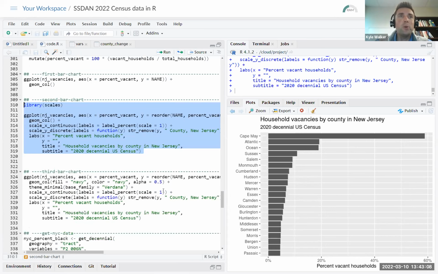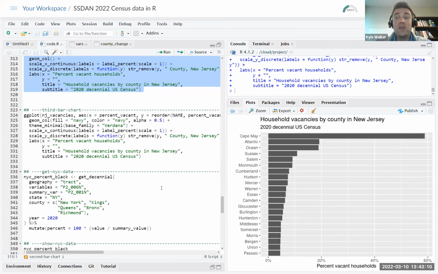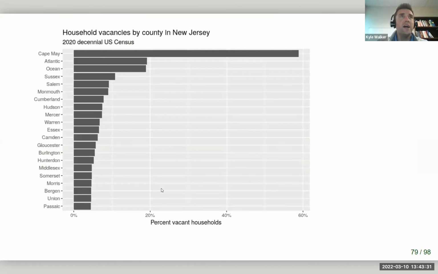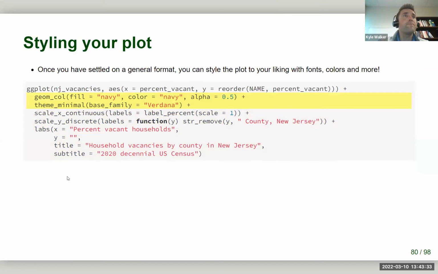You might want to do more styling, however, which makes a lot of sense. And ggplot2 allows for near infinite customization. You can't do absolutely everything. For example, dual y-axes, ggplot2 does not accommodate that, but you can style charts to your heart's content. And I want to show you a few examples of how you can do that.